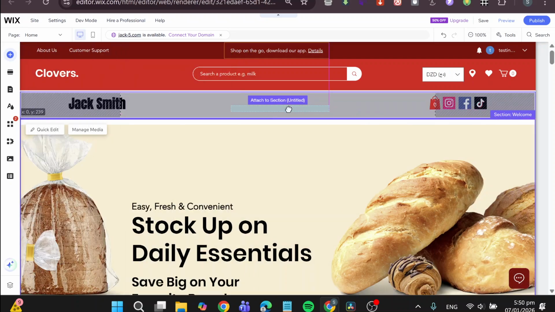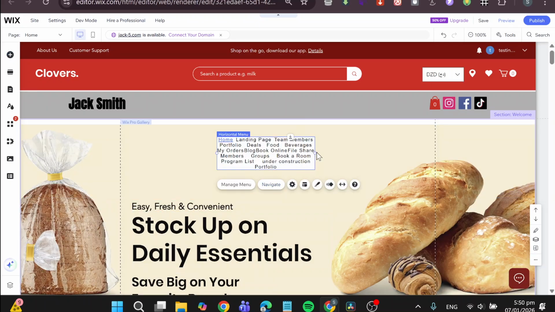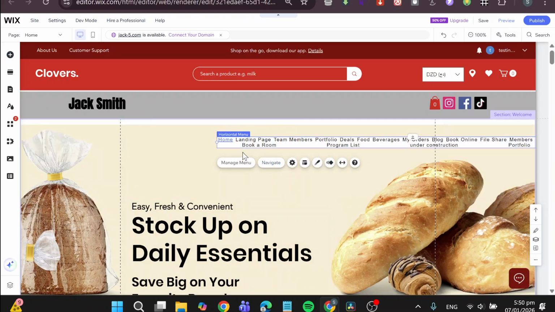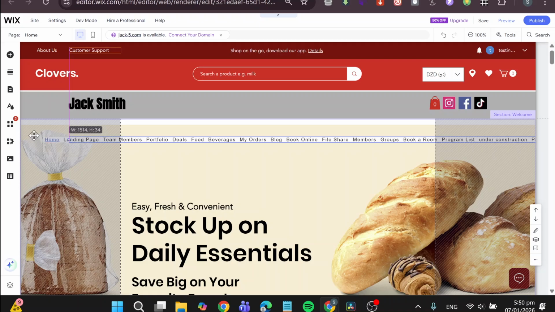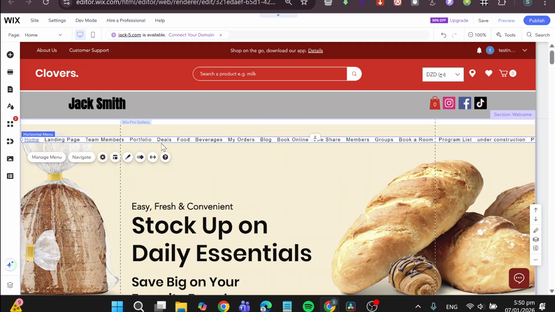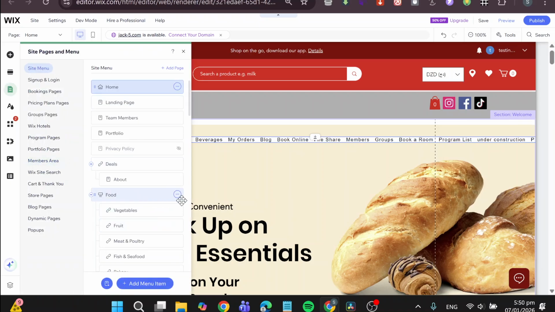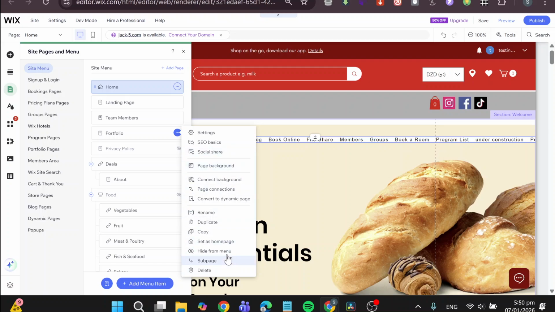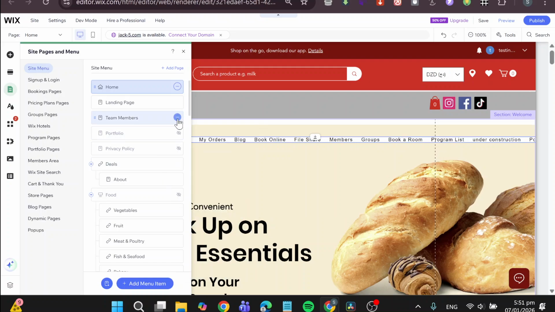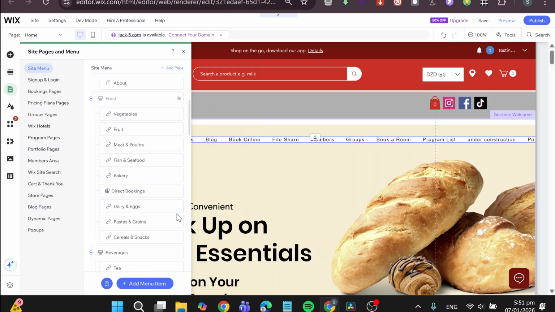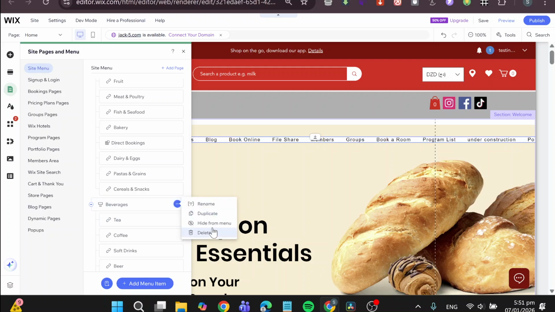Let's add this horizontal simple menu. This is the menu that we want. So we can go ahead and manage the menu. I'm going to delete all of these or hide most of them. Hide the ones that I do not need, of course. So we're going to have these also hidden.